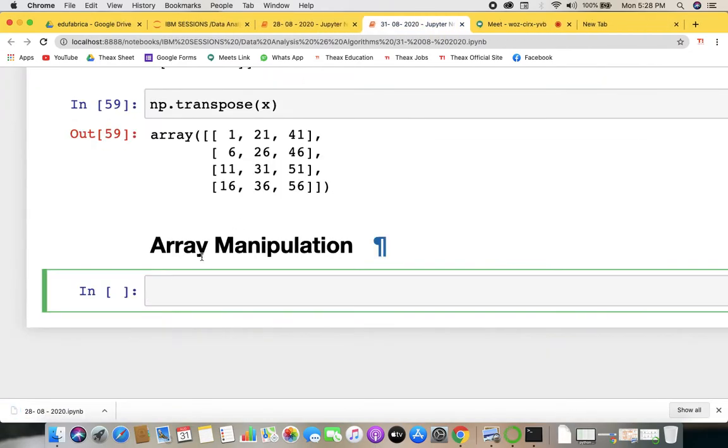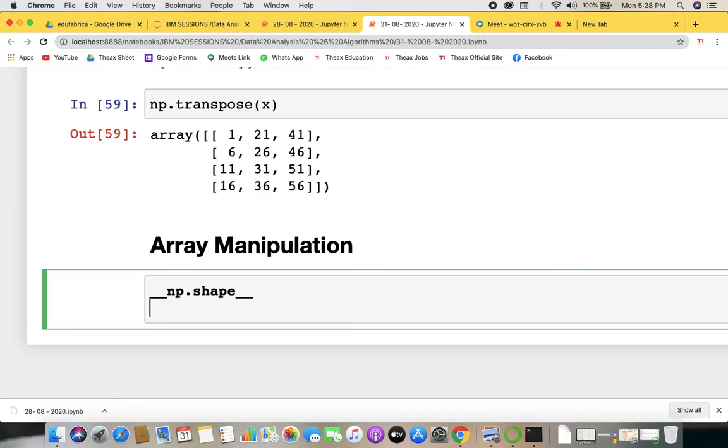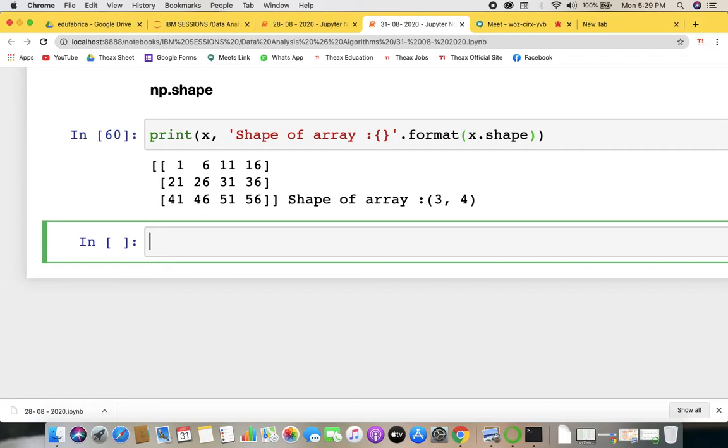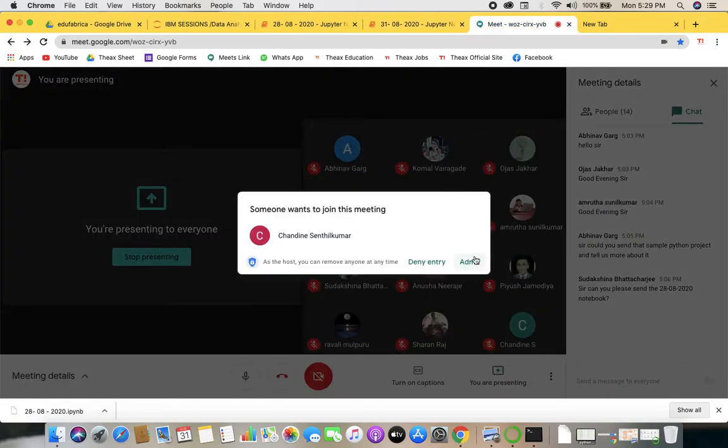Okay, so in array manipulation, the very basic thing we learned was the shape. If you remember, np.shape. We learned this in the very basics, that if you have any array and you are printing it and you want the number of rows and columns, you can write the shape of the array, which would be 3 by 4, 3 rows and 4 columns.